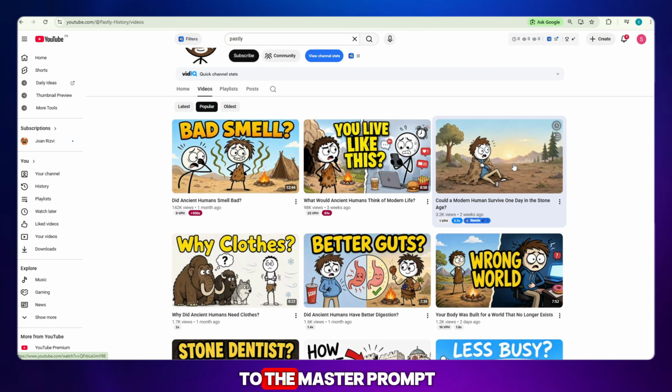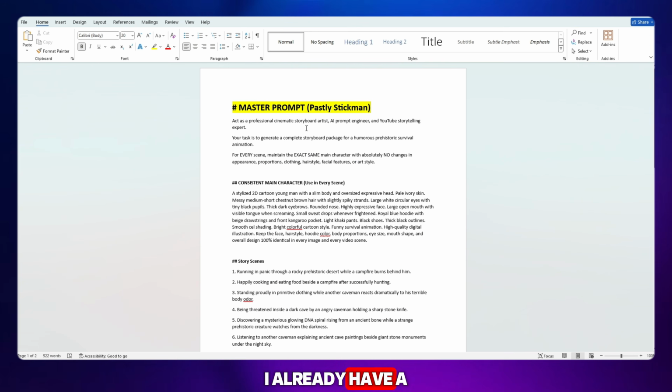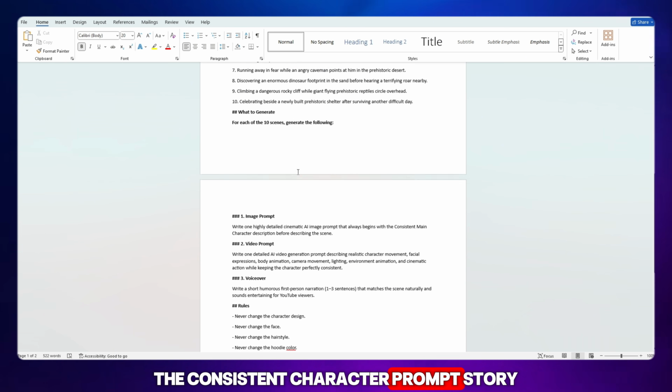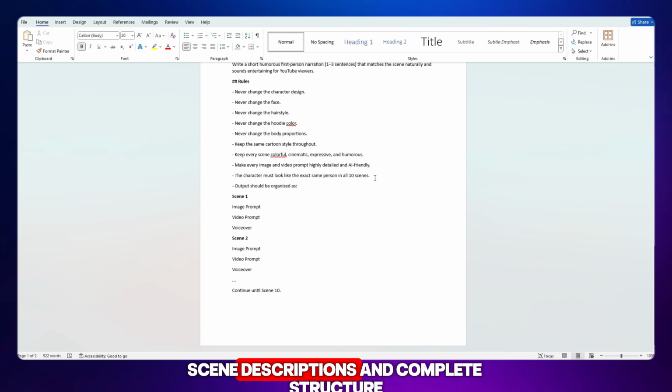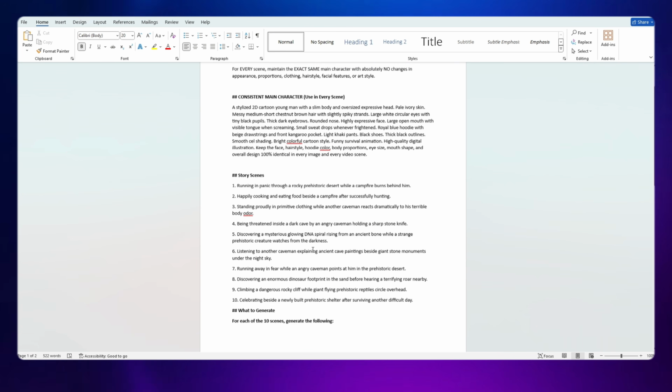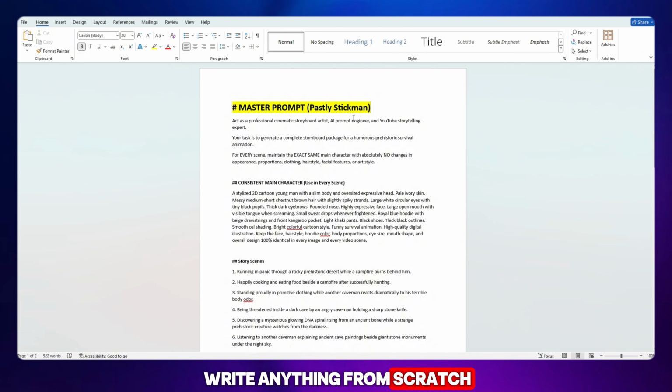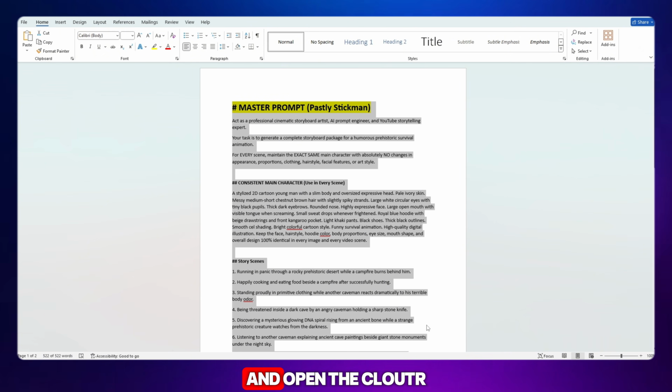Now let's move on to the master prompt. I already have a professionally prepared master prompt, and you'll find it in the description below. This prompt already includes everything you need: the consistent character prompt, story, scene descriptions, and complete structure. You don't need to write anything from scratch. Simply copy the master prompt and open the Clouder AI website.